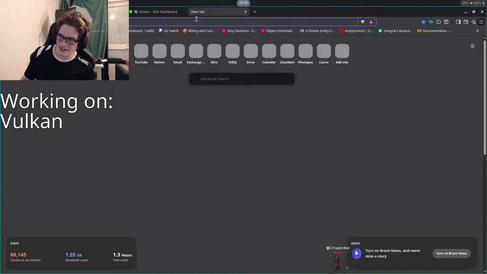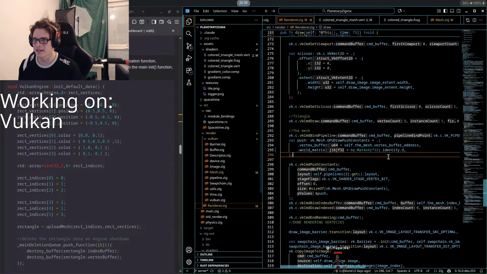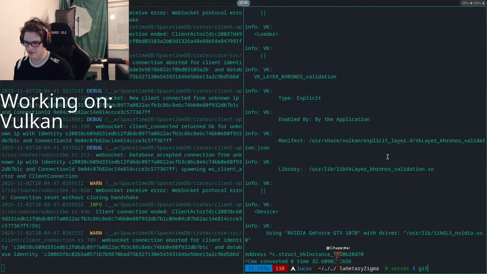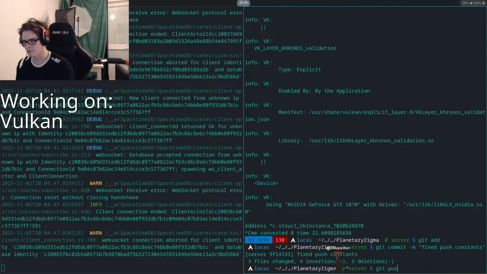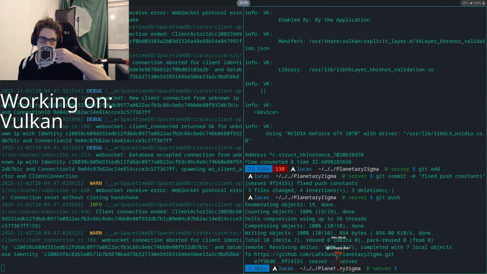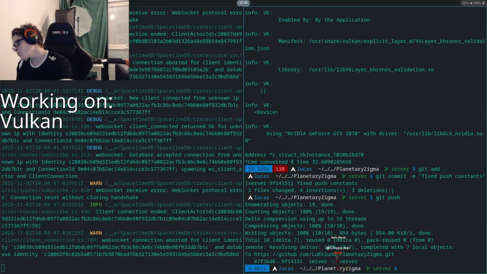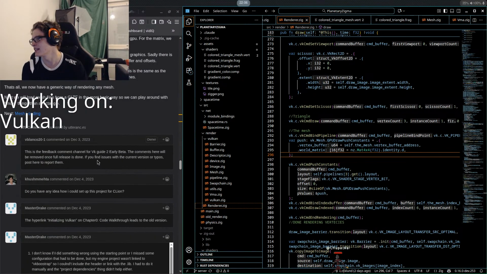Let's see. All right, we're gonna go to here, and now we can continue on. Let's go. Git commit -m fixed push constants. Right, I was supposed to fix my microphone stuff, but I didn't. Next thing, I think now it's time to get that mesh loader.